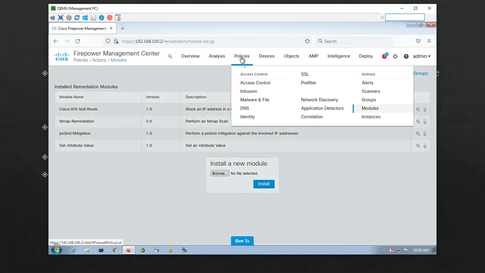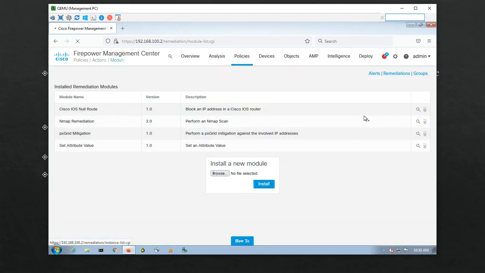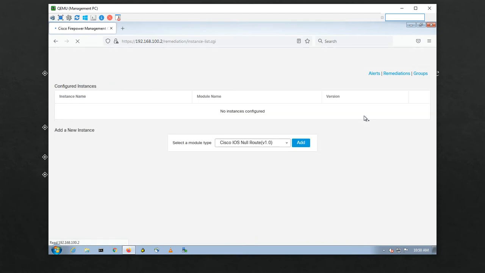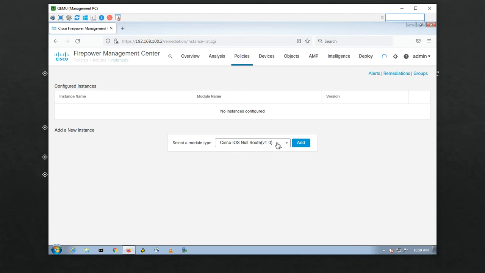So after that, here is the instance that we will create. Okay. So here you will find select a module type. So what is the module type for this instance? Is it Cisco IOS null route? This is what we are going to select, or pxGrid, Nmap remediation, set attribute value. So this is actually the module that we saw a while ago.